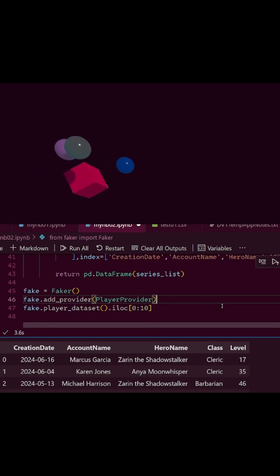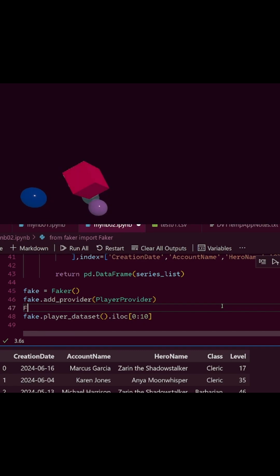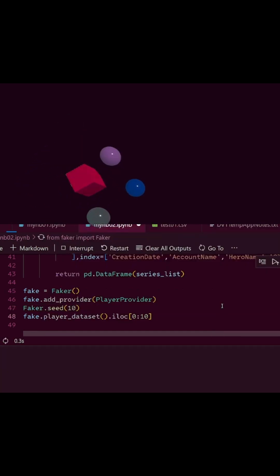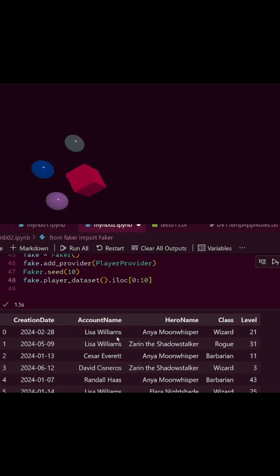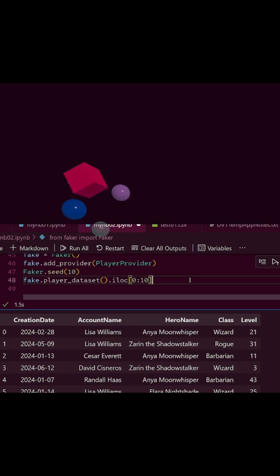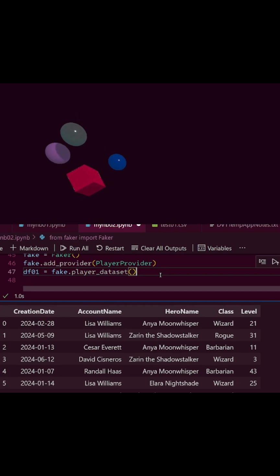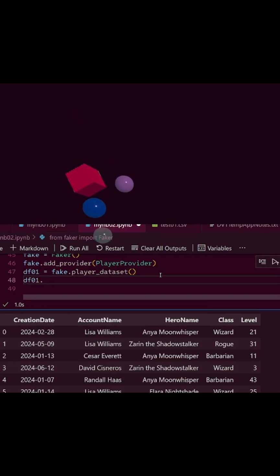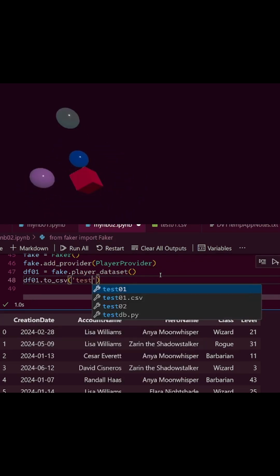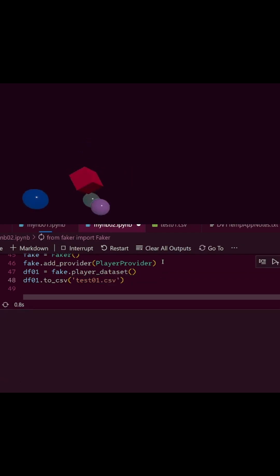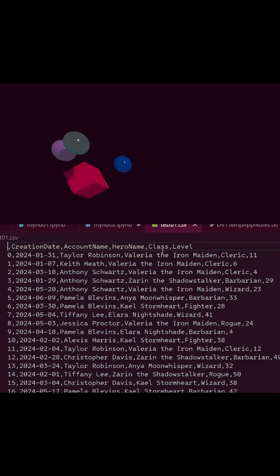And we can use seeds here as well. So let's say I type Faker.seed(10) and I generate a dataset. Pay attention to the names here. And let's say I try generating this again. Each time the data is the same. And just so I can show you the entire data set in CSV format, let's write this to a CSV file. So let's store this into an object, df01, and then we can do df01.to_csv test01.csv. So we're going to run this and our data is here.